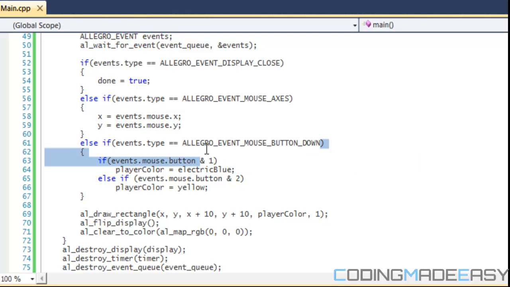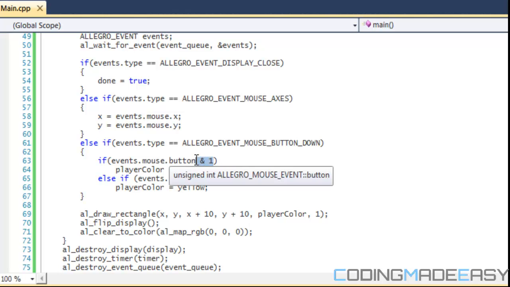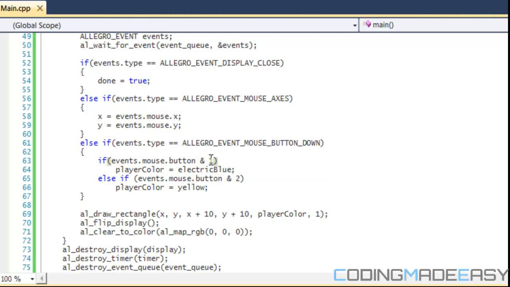As for the button down, to check to see if the left mouse button was pressed, we do events.mouse.button%1. I think it's a bitwise operator or something like that. Instead of arrays that start with 0, with this it starts with 1. So 1 represents the left mouse button and 2 represents the right mouse button. If you do events.mouse.button%1, that means you have pressed the left mouse button. And if you do events.mouse.button%2, that means we're detecting the right mouse button. If you want to detect different types of buttons, you can always check the documentation on the Allegro 5 website.